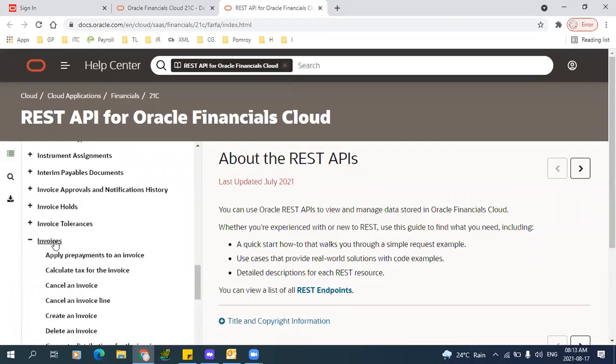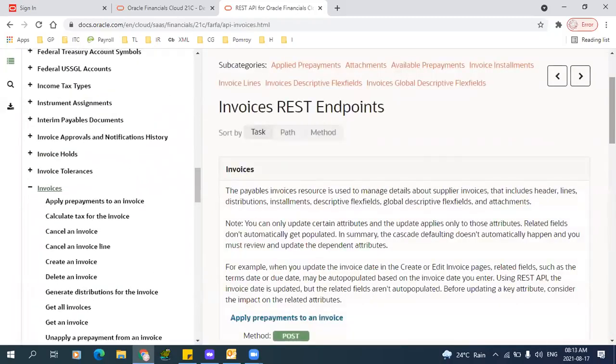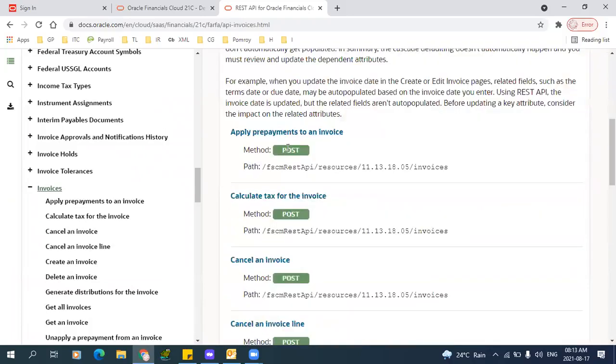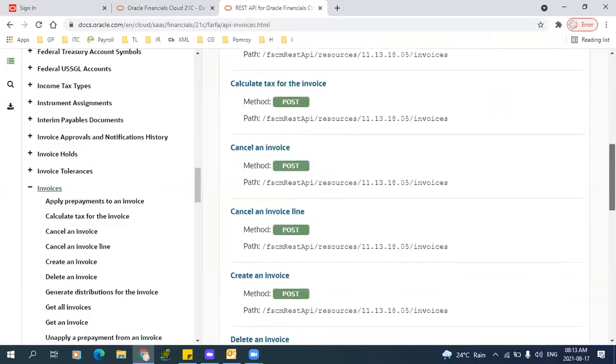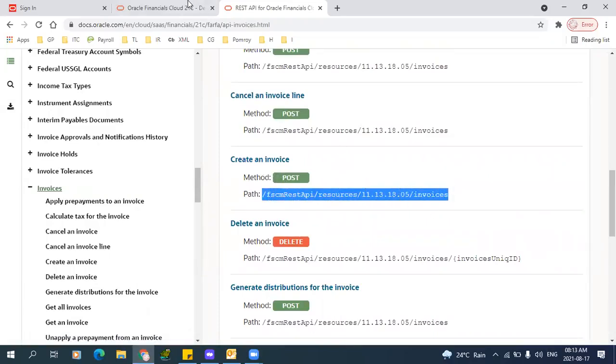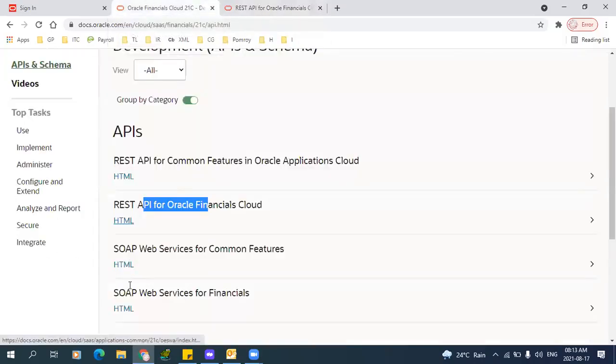This is invoices. These are invoice-related REST APIs. You can find the complete endpoints here. And this is create an invoice, cancel an invoice. For create an invoice, the method is POST and this is your endpoint URL. Similarly, you can find the SOAP web services for financials.